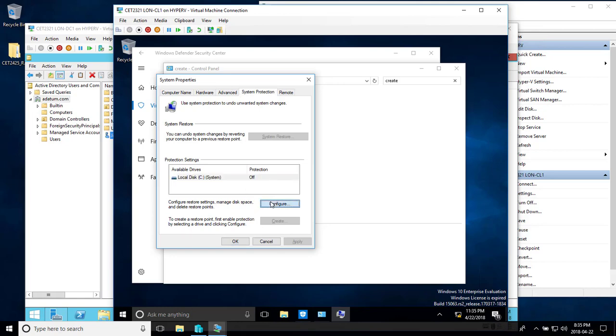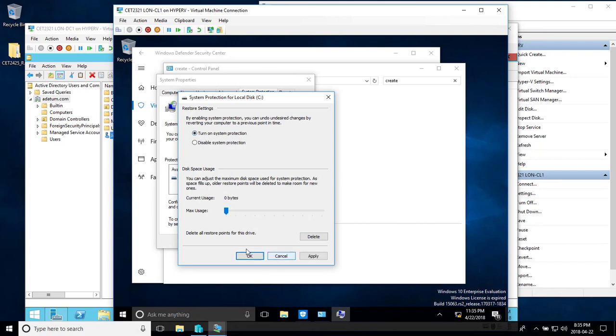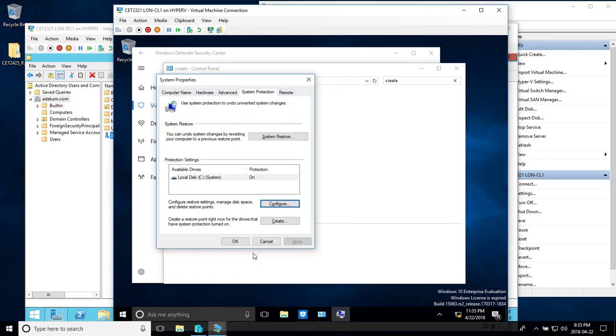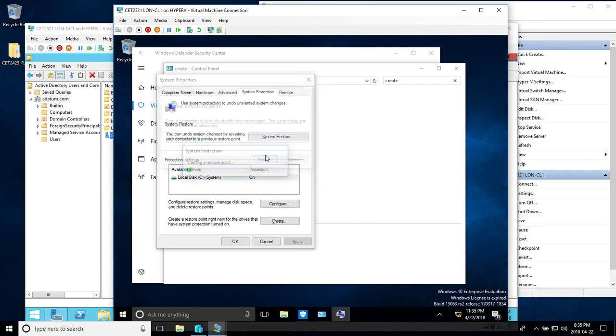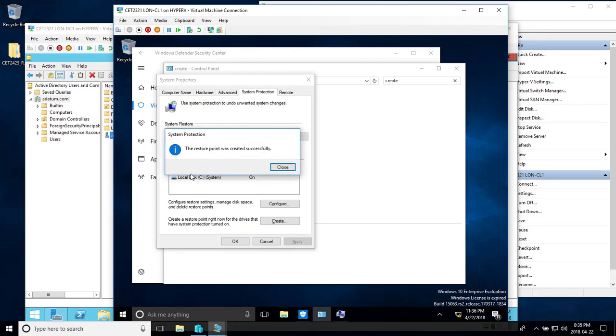Now it's asking us to configure this and turn on system protection. Next step, it's asking us to create. And we're creating a restore point. And we've successfully created a restore point.